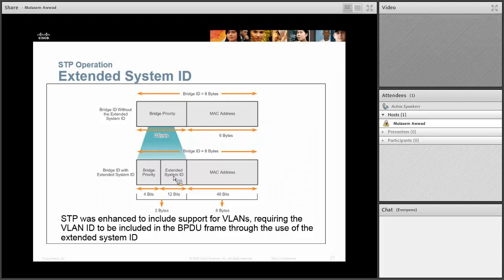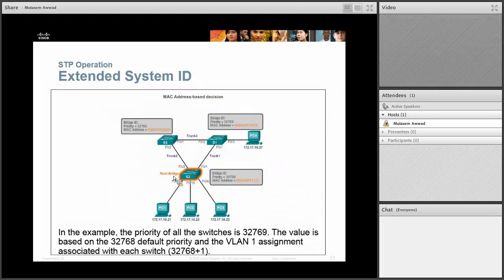So when STP runs, it's going to look at all the VLANs that are on the bridge, and then a separate election will occur for each VLAN. That's called per VLAN STP. All right, so that's what the system ID in the bridge ID is for. Again, the default is 32769, but we can change that number.